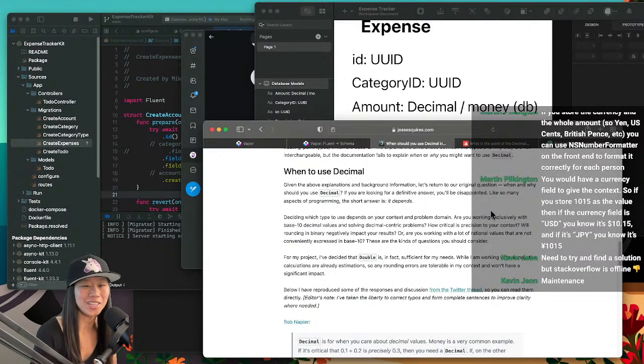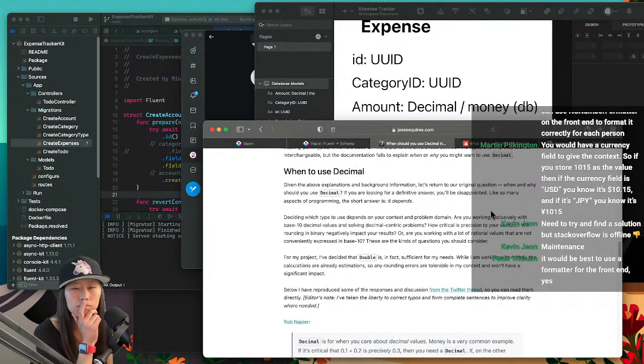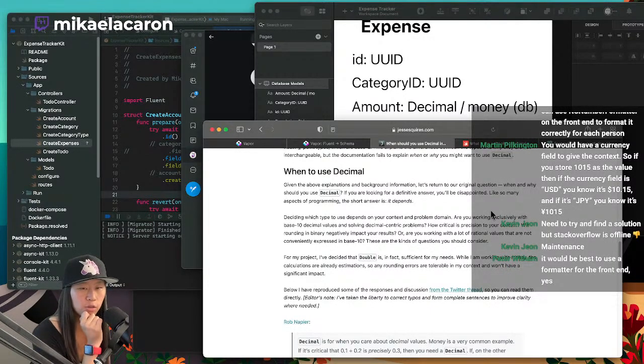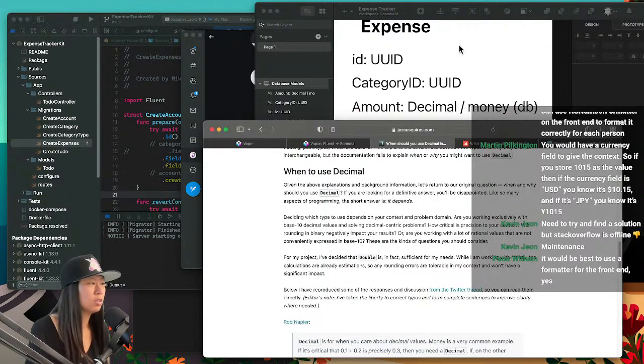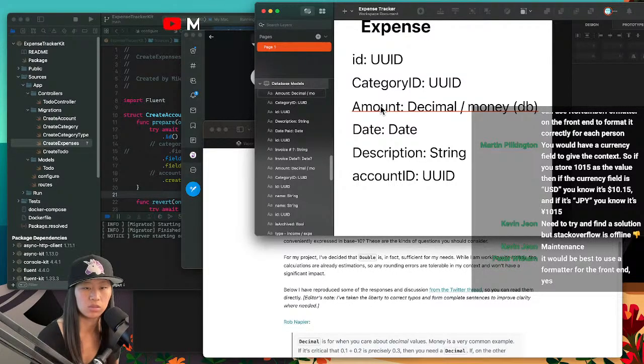But okay, Martin, you said you would have a currency field to give the context. So if you store 1015, it's the value. If the currency field is USD, you know it's $10. So we would have another field. So like here, we would have the amount. We'd have to have another field that would say like currency. Oh, I get that.